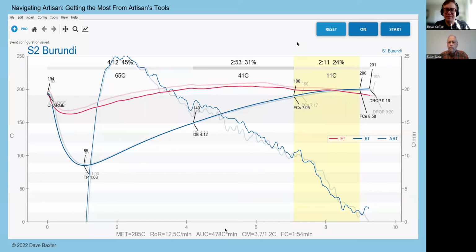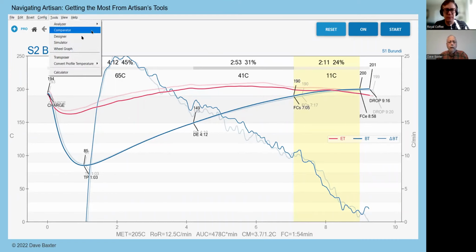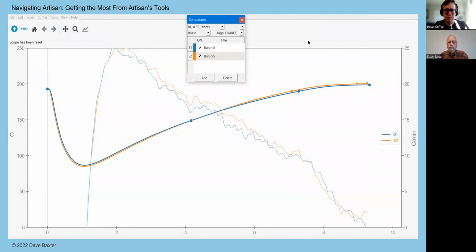So let's start with an example. I have a curve we looked at a few minutes ago and a background curve, which is very similar to it. If I pull them into the comparator, I do that by pulling down the tools menu and choosing comparator. The comparator opens up with a new dialog box, and you can see color-coded our two curves showing in the graph area here.